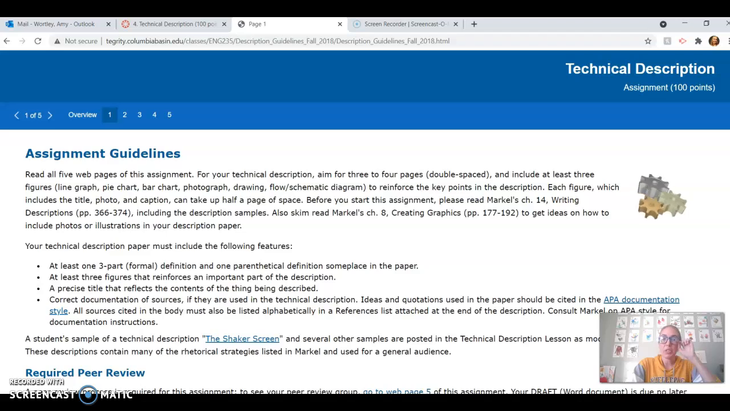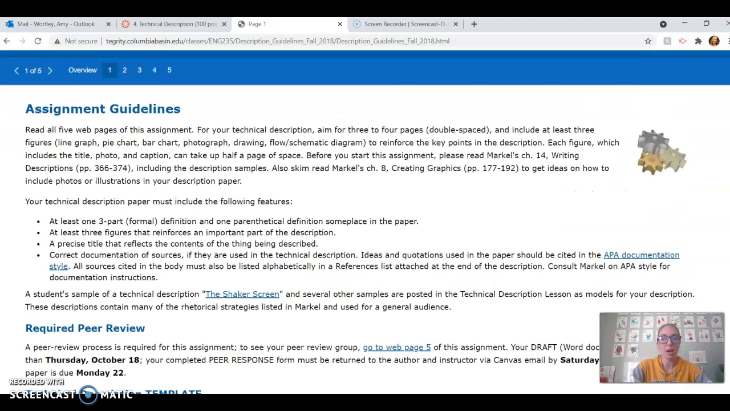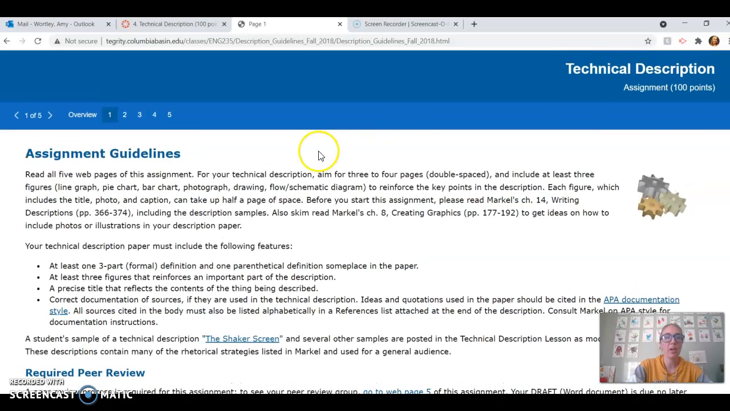This is asking you to do something, like I said, that builds on your previous assignment. So you are going to be using a 3-part formal definition, as we did before, and a parenthetical definition, as we did before. You're going to include at least 3 figures, and that's something new, including visuals. So do make sure to check out the modules tab. I've got some help for you on that.